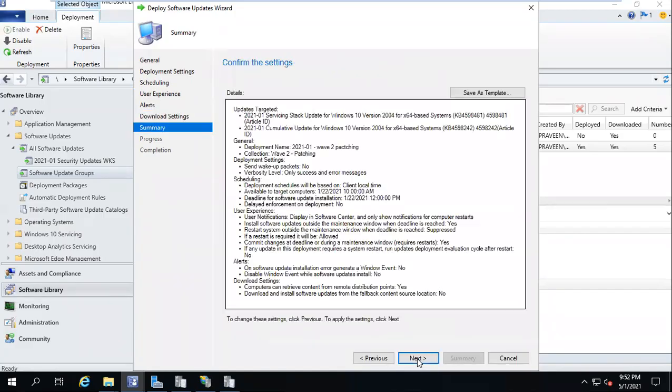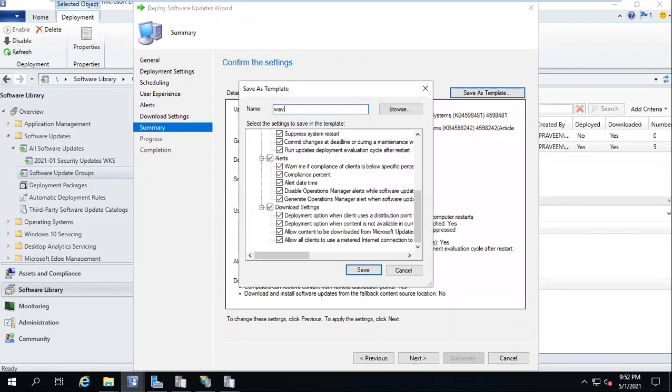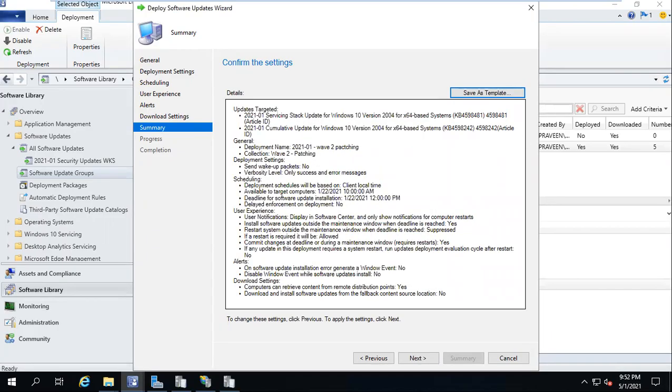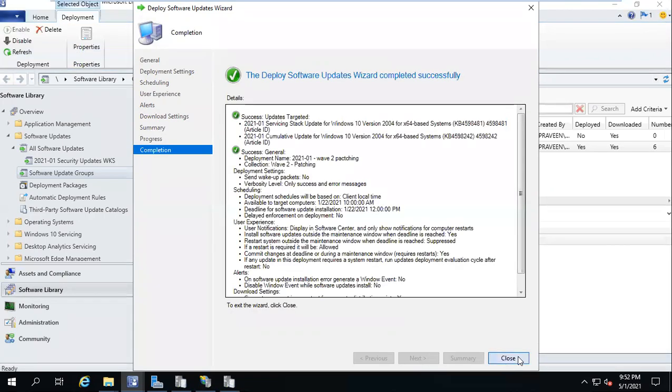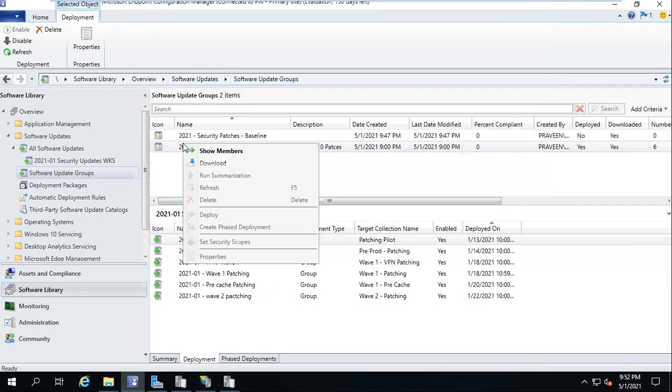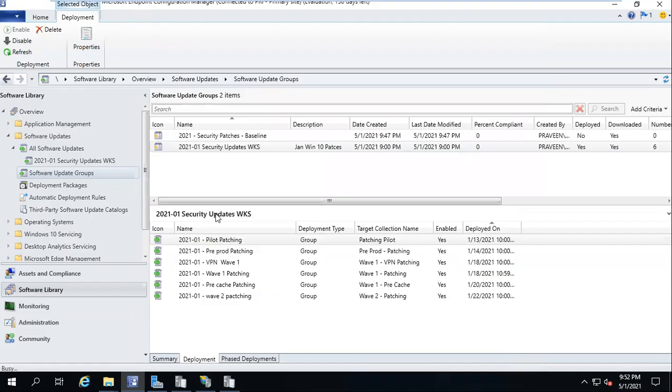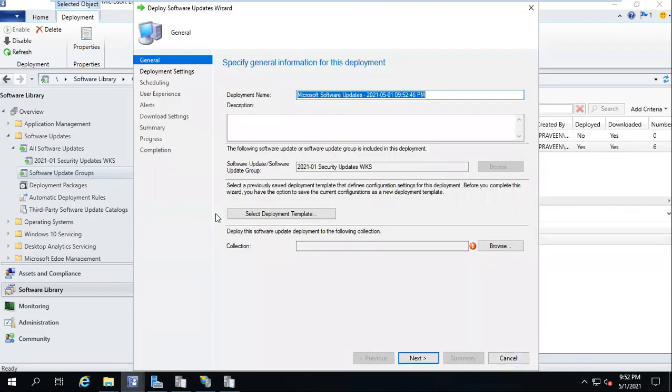it's wave two, now save template. For a one-time activity, you need to do this for the waves so that all your settings will be saved. That will be helpful for you. Then next, again right click and deploy 2021-01.